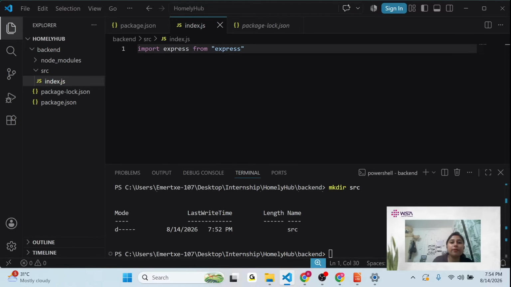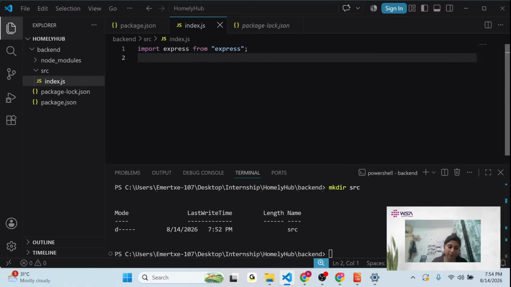Is this clear to everyone? So in this way, what we installed, we imported in our code. This is how we are going to set up our server. Fine. Now, the next step is to create your application.